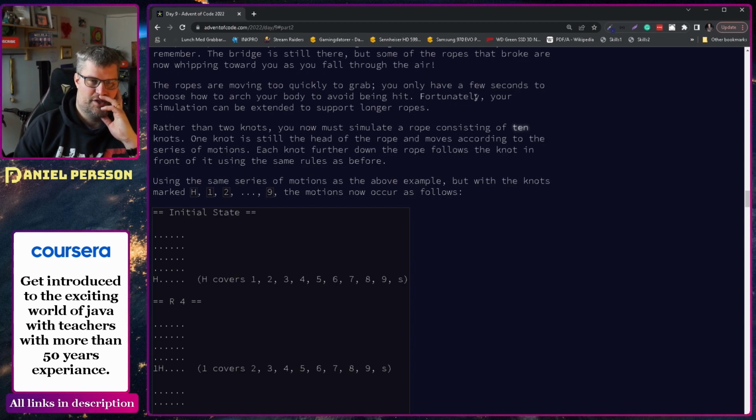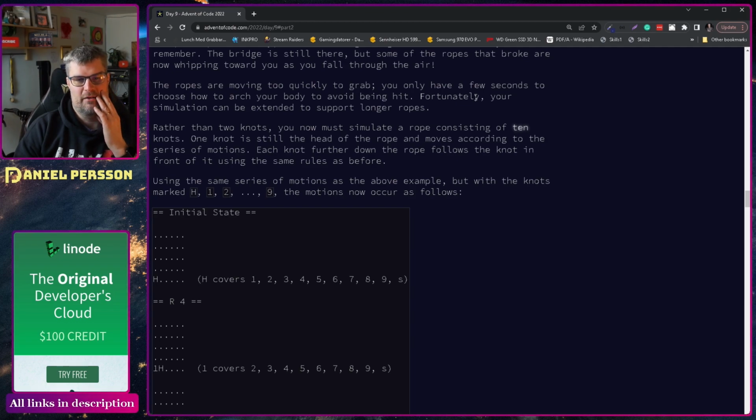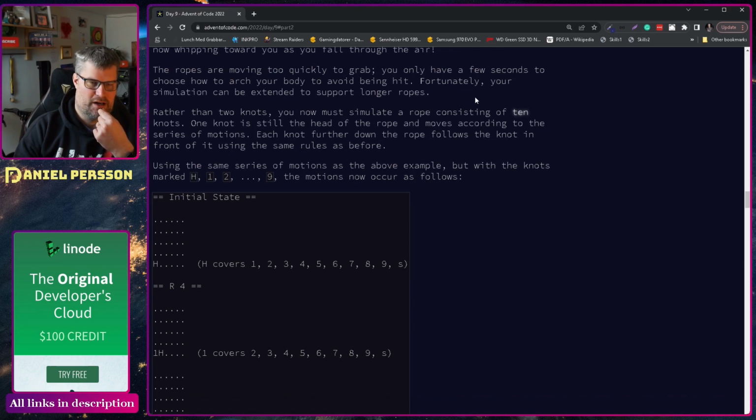Rather than 2 knots, you now must simulate a rope consisting of 10 knots. 1 knot is still the head of the rope and moves according to the series of motions. Each knot further down the rope follows the knot in the front, and it uses the same rules as before. Using the same series of motions as the above example, but with the knots marked H, 1 to 9, the motions now occur as follows.